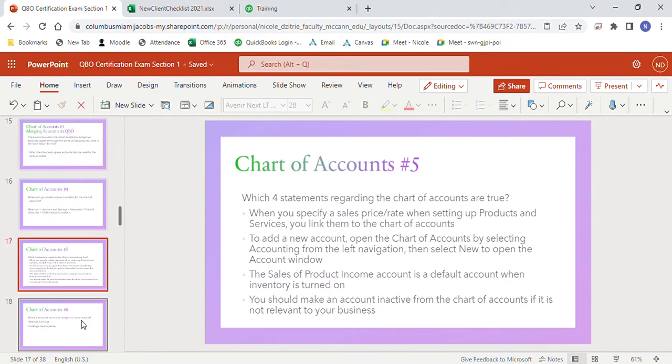Which statements regarding the chart of accounts are true? When you specify a sales price or rate when setting up products and services, you link them to chart of accounts. We'll look at that in a second when we look at our questions on products and services. Here's another one. To add a new account, you want to open the chart of accounts by selecting accounting from the left navigation pane, and then select new to open the account window. That's one way. Another way is going back to the gear icon and go to chart of accounts.